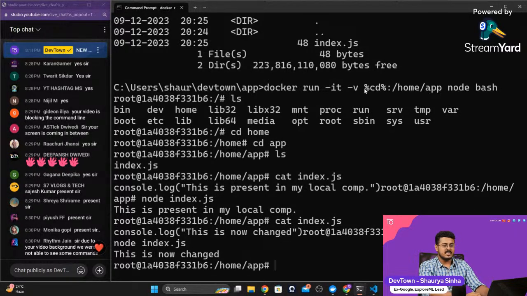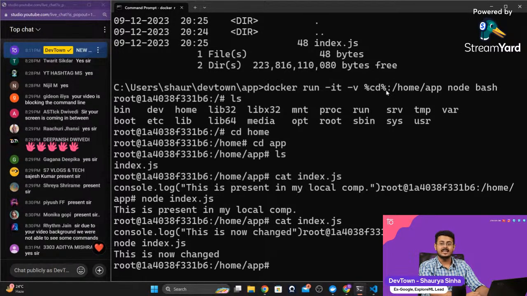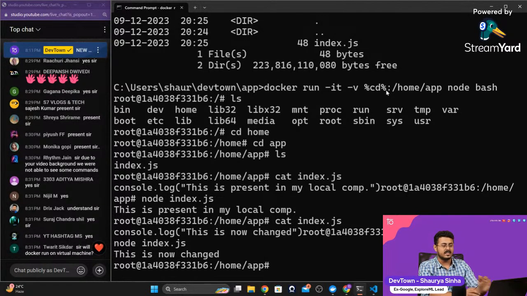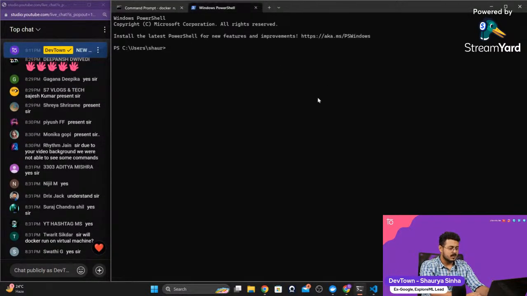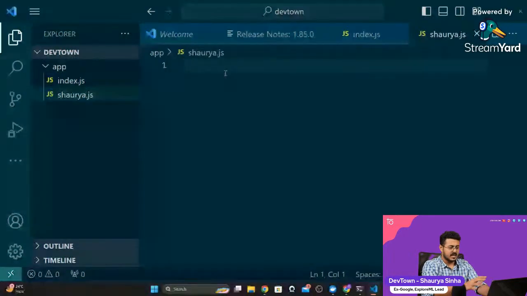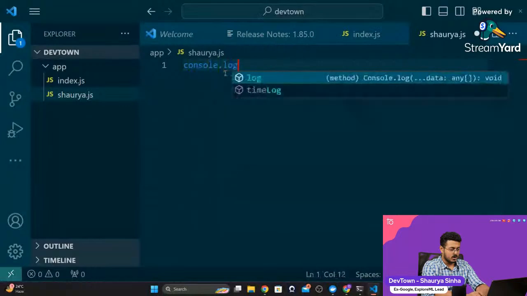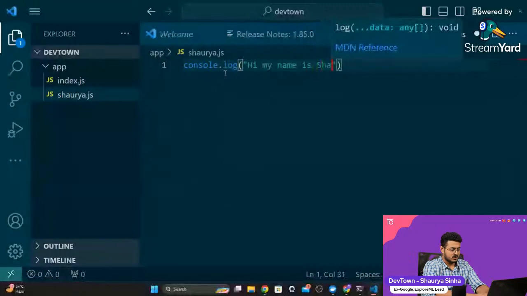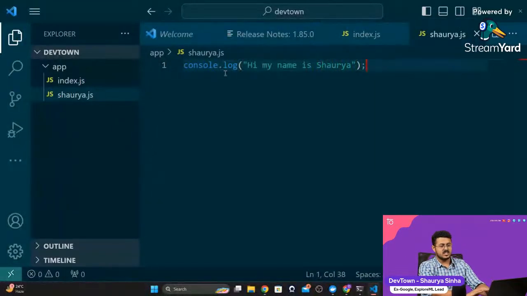So basically what we have done is that the app folder has now been mounted to our container. So whatever changes we make inside of our app folder itself, the same changes will happen inside of our container. For example, if I go back to my folder, I create a new file and name it shaurya.js, and I put some more info right over here. console.log, Hi, my name is Shaurya. I made these changes and saved it.